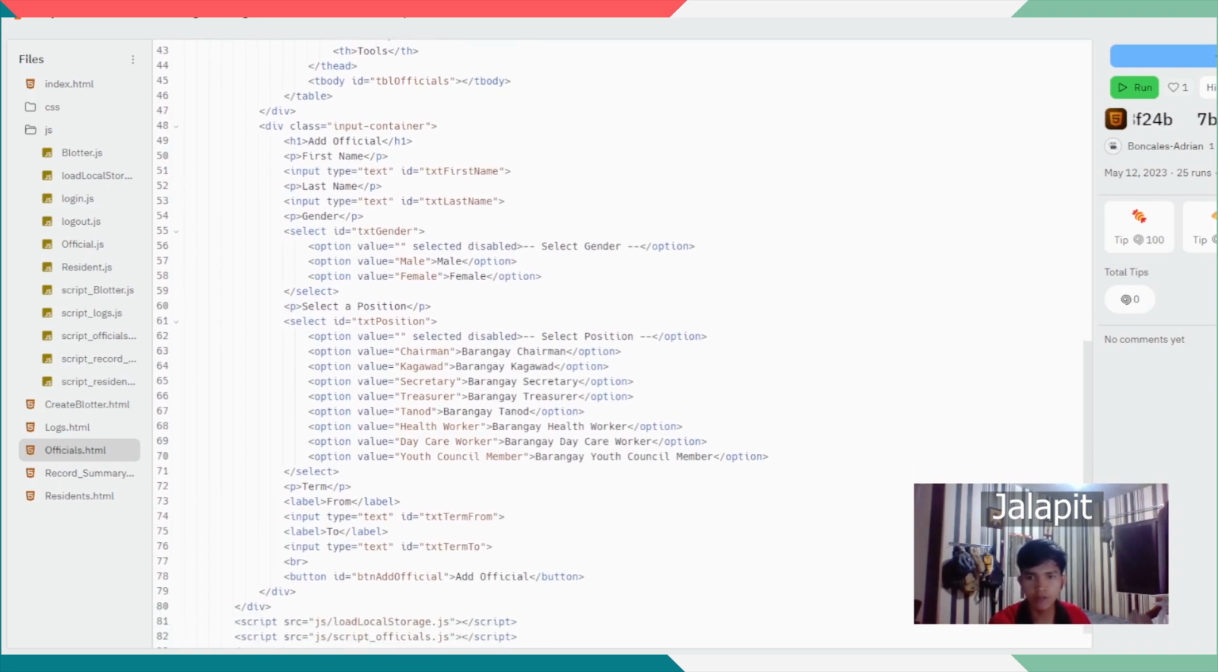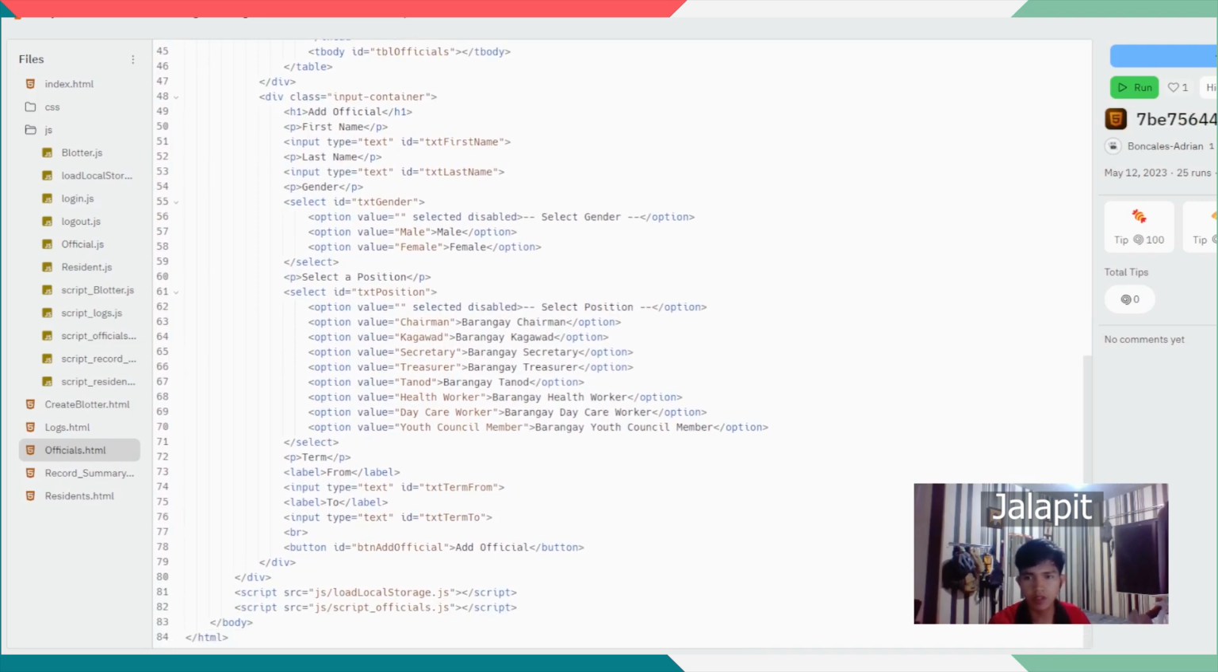In conclusion, this official HTML page of our project plays a crucial role in managing official data and enhancing user navigation. And that's all for the official.html.